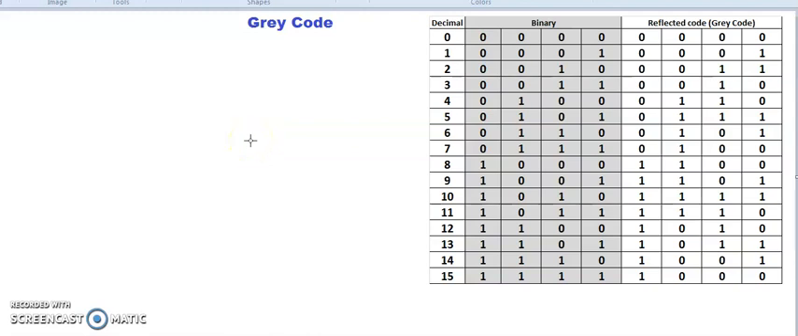In this video, we learn about gray code, or you may say reflected code, how to convert binary to reflected code, how to convert reflected code back to binary code, and we will also design a circuit to convert binary code to gray code.